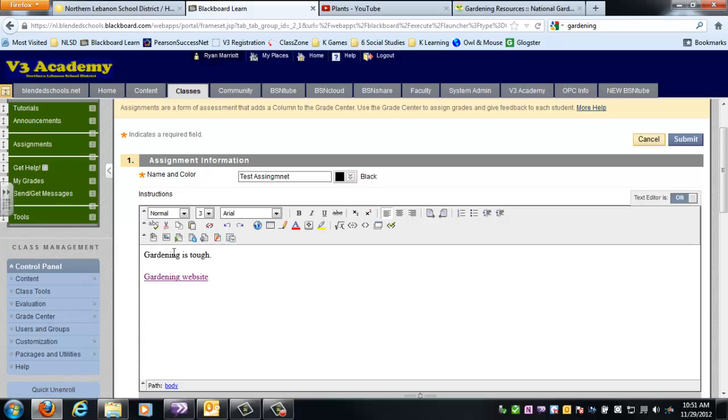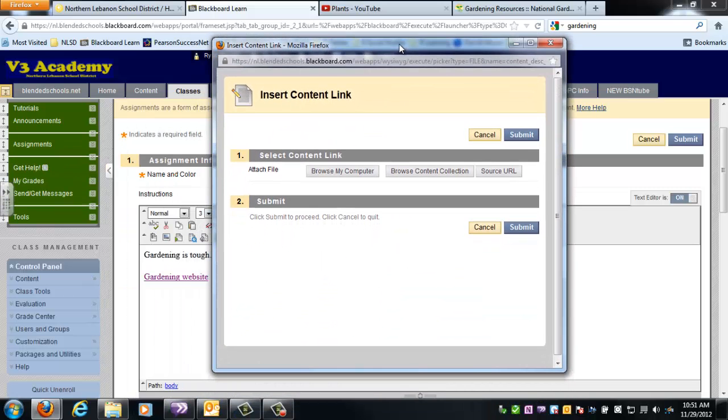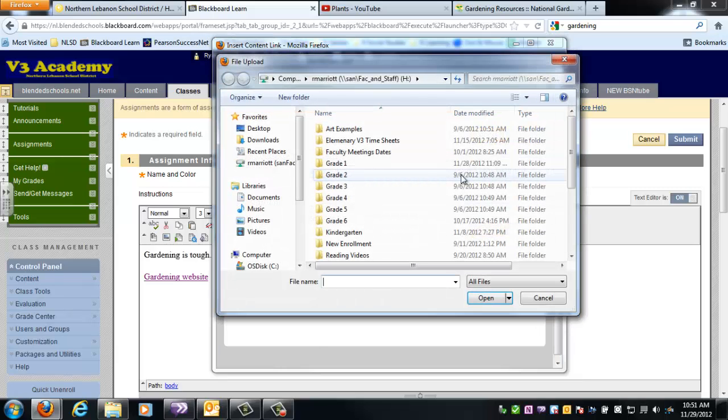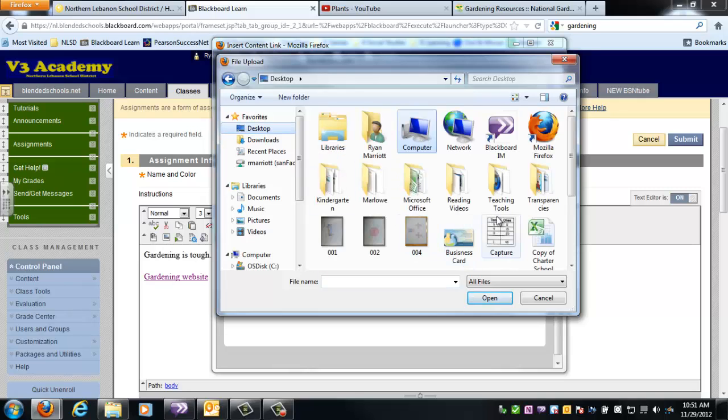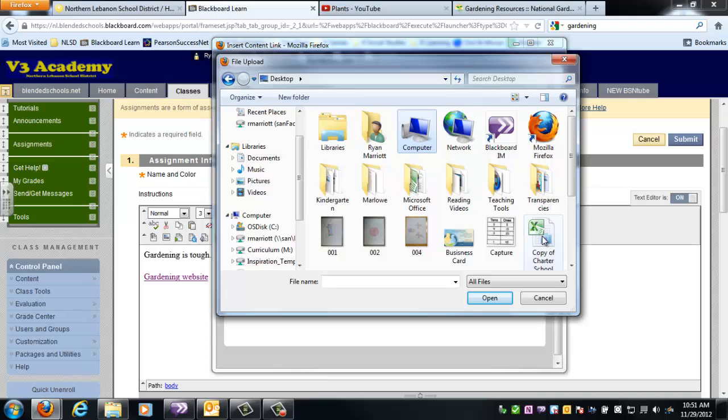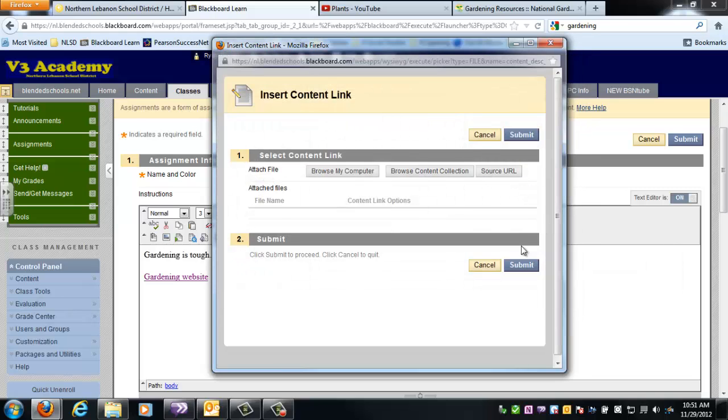You can also add documents or a file. You can attach an Excel document, a Word document, a OneNote, a Smart document. Pretty much anything that is a file you can attach. To do this, you click on Attach File. That'll bring up an area for you to browse your computer. And I'm going to just use something off of my desktop. So I'm going to attach that.